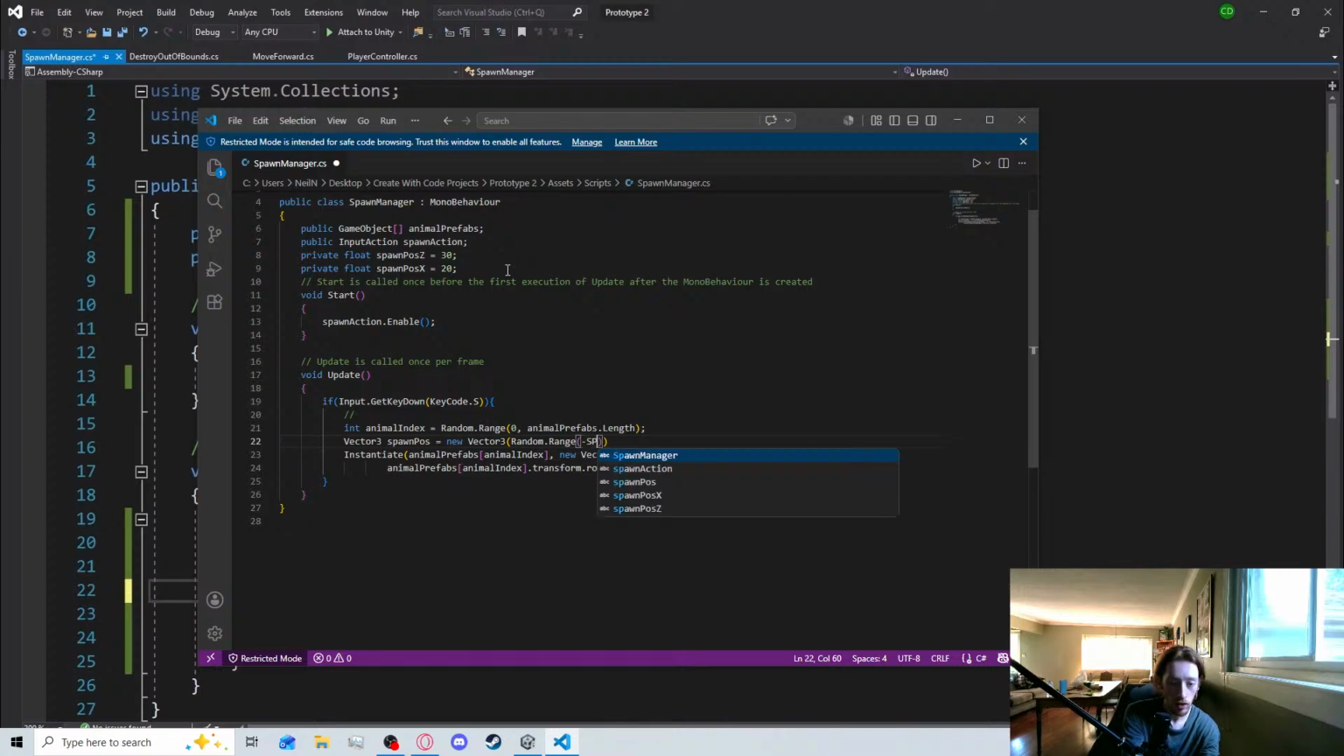Negative spawn position x, comma spawn position x, comma 0, comma spawn position z. Save. Still a little messy. Just a little bit, but that's okay.